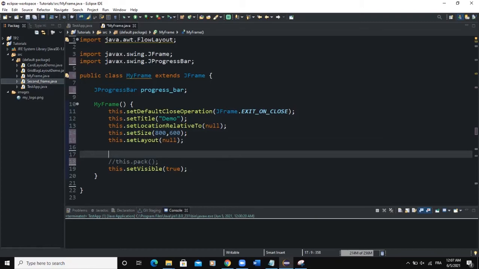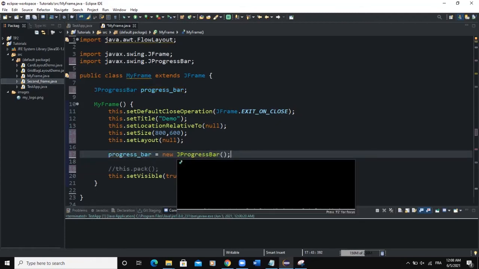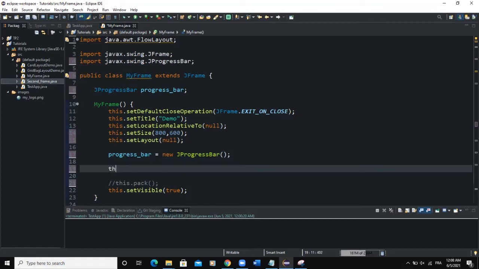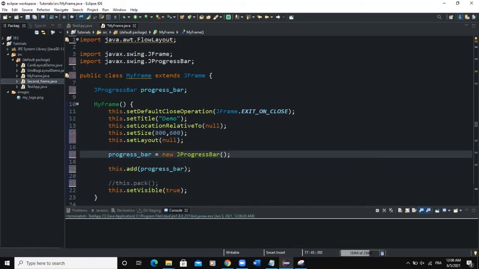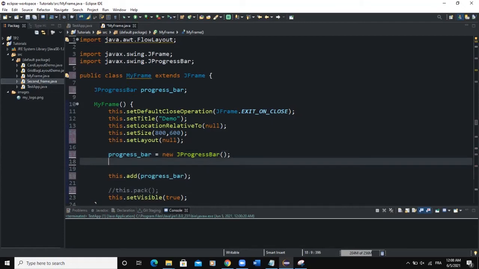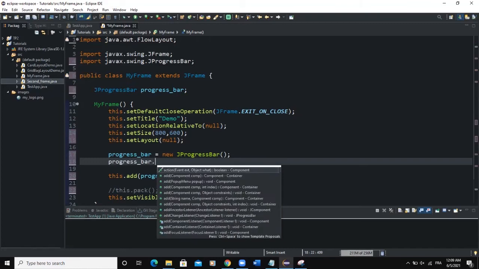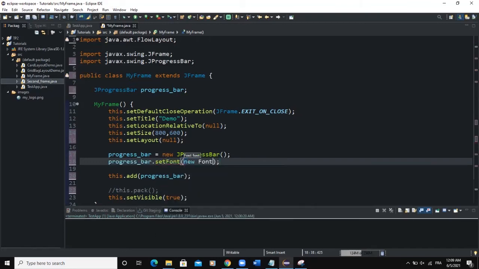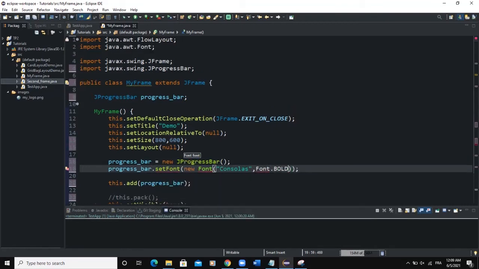All right, so let me instantiate my progress bar item. So I'll simply say progress_bar, assignment operator, new JProgressBar. We can add this progress bar to the frame. So we will say this.add progress_bar. All right, this has been added to the frame, so we can add some other attributes to our progress bar. For example, we can set the font for the progress bar. So this would be progress_bar.setFont, new Font, Font.BOLD, 18.